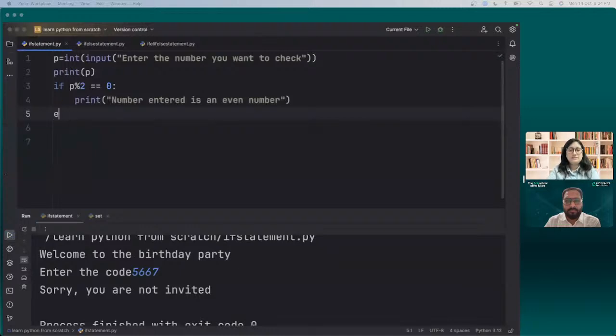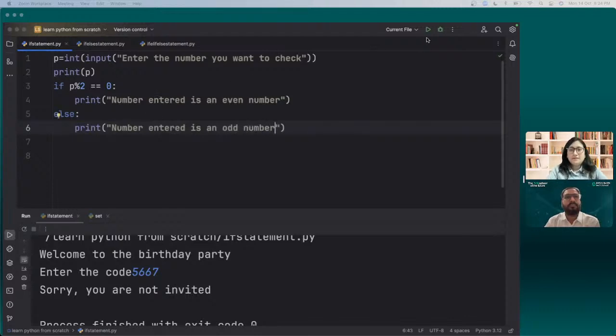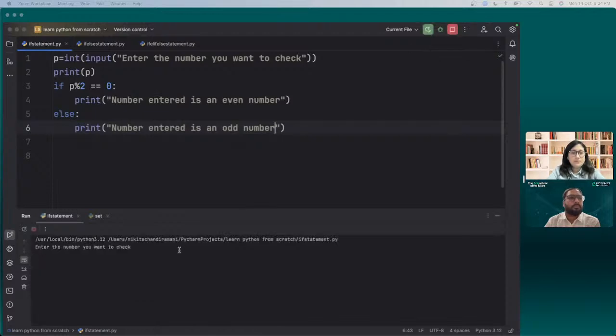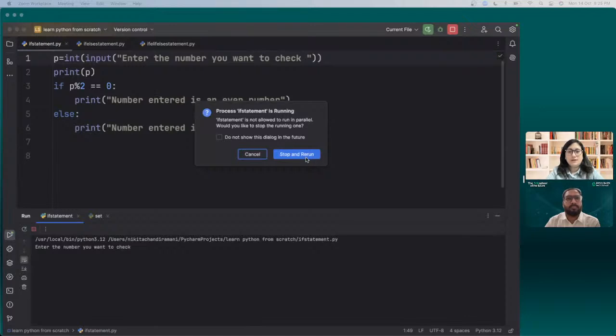right? Else, print. Now let's see if it runs. So let's check. Also, I'm going to give the space over here, one space. Why? Because I want to have a certain distance. So I'm going to run it and rerun.